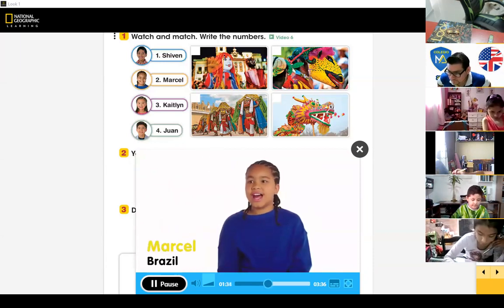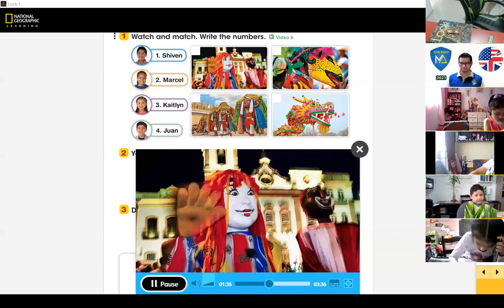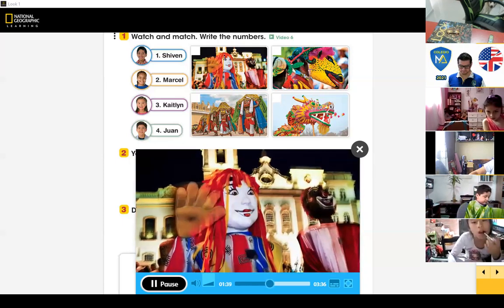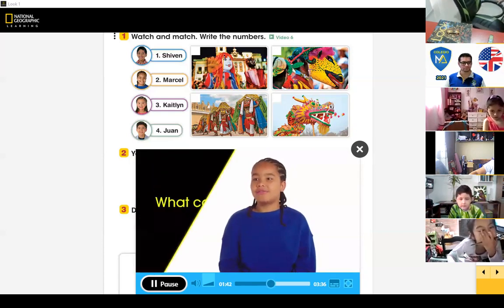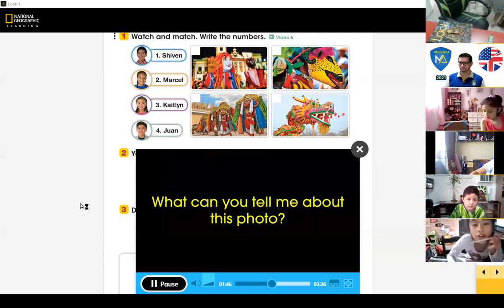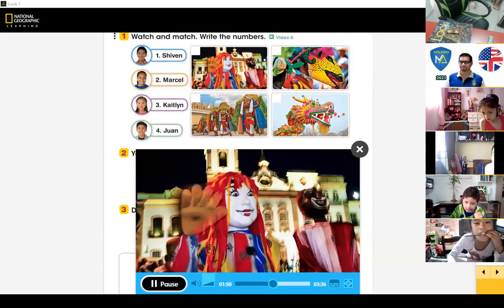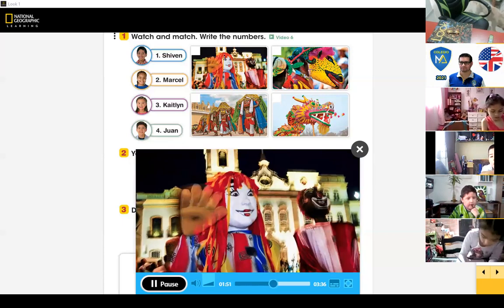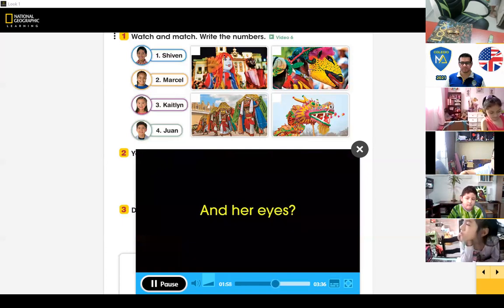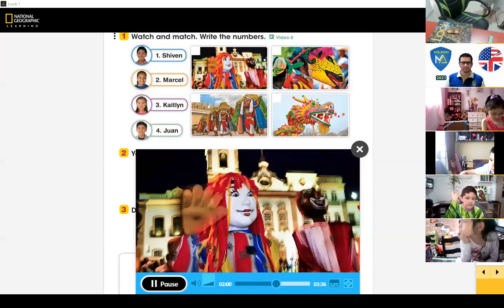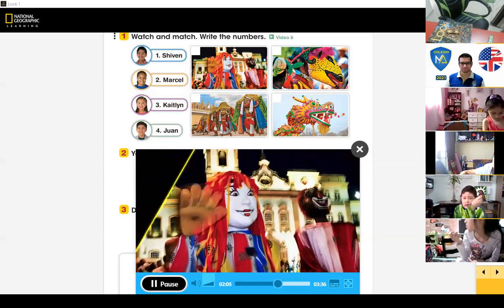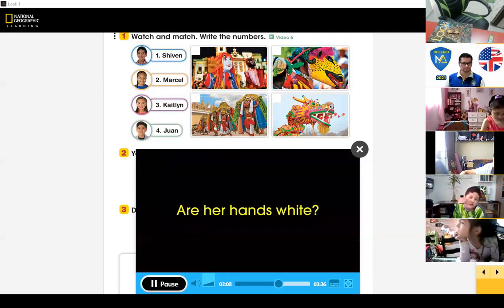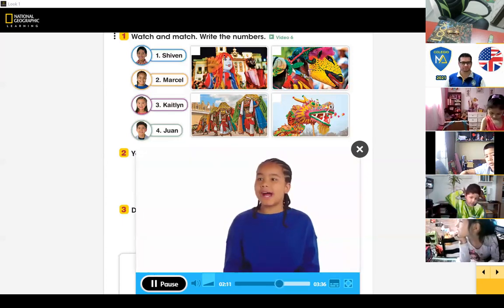Hello, Marcel. Hi. Look at this photo. This is in Brazil. Yes, it is. It's at Carnival. What can you tell me about this photo? This is a woman. She has a big head. She has a big white face. She has red hair and a red mouth. And her eyes? She has big black eyes. She has a white nose. And her hands? Are her hands white? No, they aren't. I see one hand. It's brown.